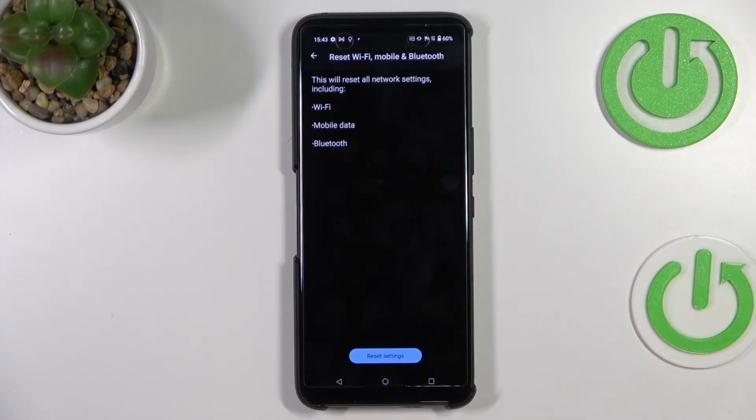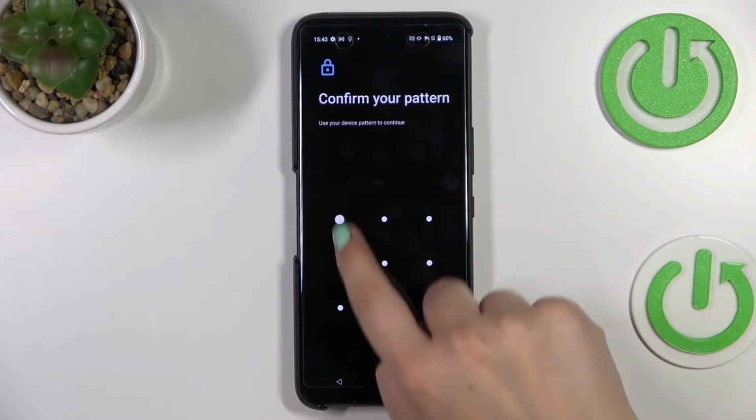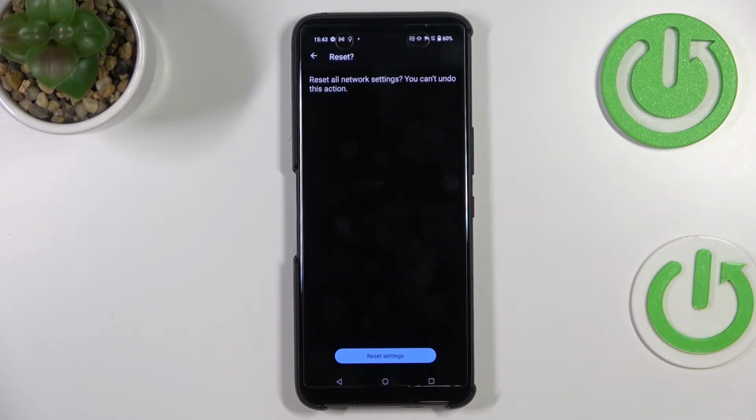And here our device is informing us that it will reset all network settings, including the Wi-Fi, mobile data and Bluetooth. So just tap on reset settings if you are ready. If you've got any kind of screen lock, you have to enter it to confirm. And here we've got also the info that you cannot undo this action. So just tap on reset settings.